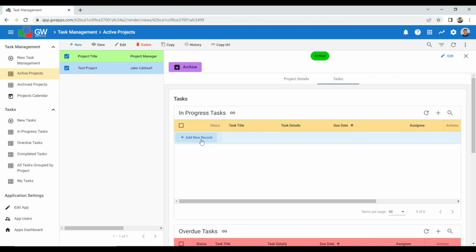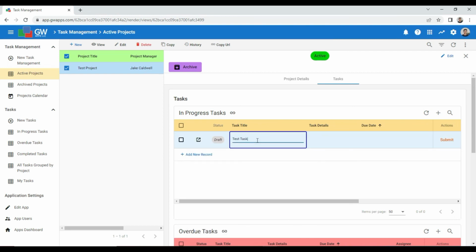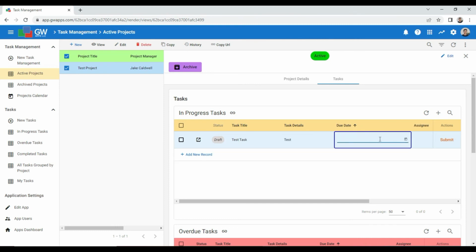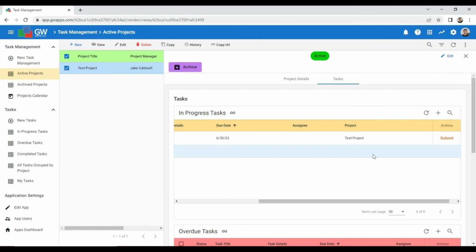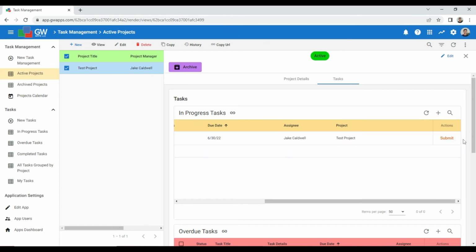Let's go ahead and add a record in the Embedded In Progress view using the Add New Record button. Then let's fill out some of the fields by clicking directly in the row. I'll just put some arbitrary data. As you can see at the end here, our project field was automatically populated. Then let's hit Submit to move our record from the draft stage to the In Progress stage. Great. Now we can view, create, and take actions on tasks specific to our project directly from the project form.